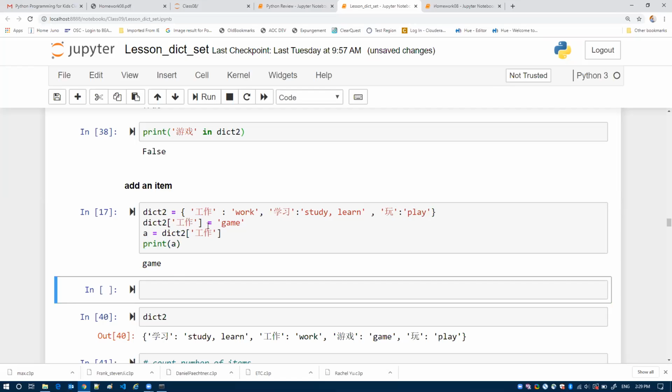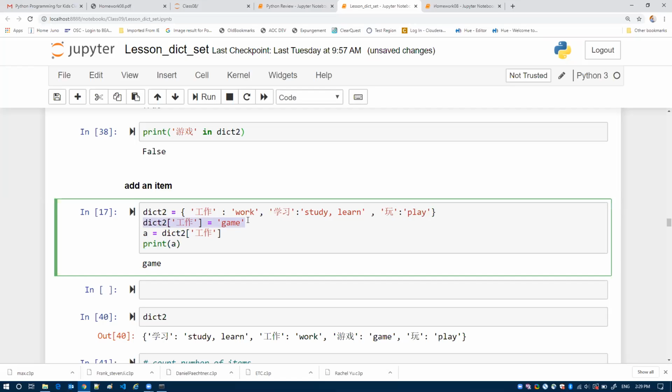So you use the same expression. If the key is inside the dictionary, it will just overwrite the value. If the key is not in the dictionary, it will just add this item into the dictionary. And if you put this dictionary square bracket with the key on the right side of the equal sign, it means retrieve or find the value from the dictionary. So you have to keep in mind, okay, these are different meanings depending on whether it appears on the left side or right side of the equal sign.